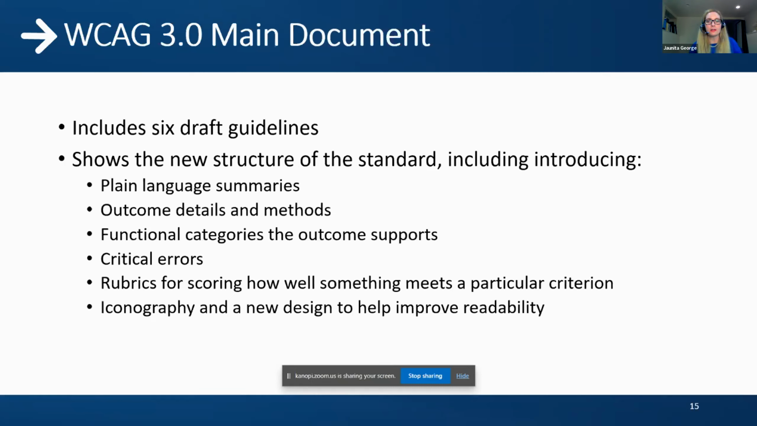So also it features iconography and a new design to help improve readability as well. So, it's meant to be a bit more readable than the previous standards.